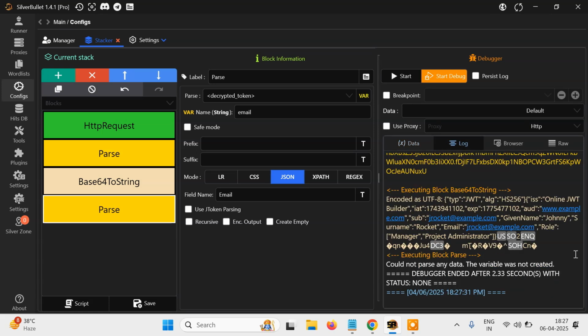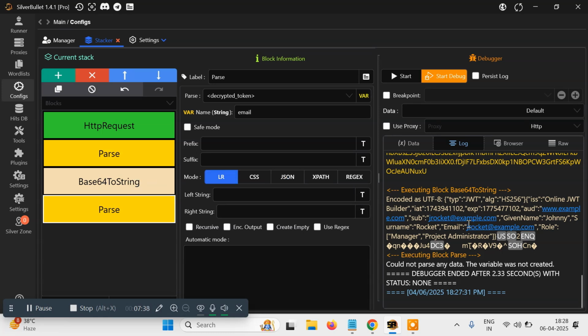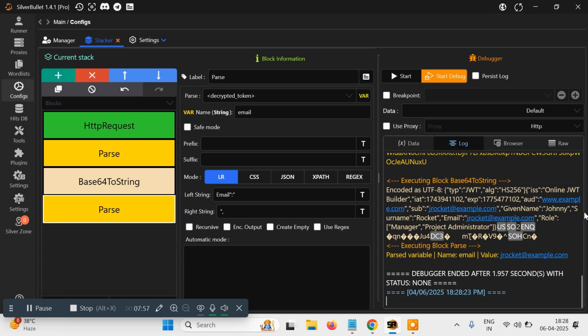There's some issue: could not parse any data. Unfortunately, as soon as we convert base64 to a string, it is no longer JSON. We have to use the LR method now. What you have to do is copy the text before your actual email and paste it here, and till here. I think this should work. Let's try once again. Parse, variable name email, value is this. Yes, this is working. Last time it didn't work because I thought it was JSON, but no, we have converted our base64 to a string. So for strings we have to use LR methods only.